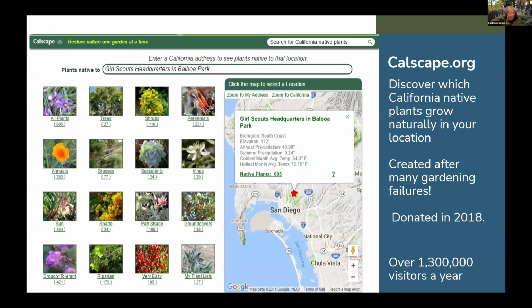This has been a project. It was created by Dennis Mudd with a lot of help and original data from the Jepson Herbarium and a team of volunteers. And it was donated in 2018 to CNPS.